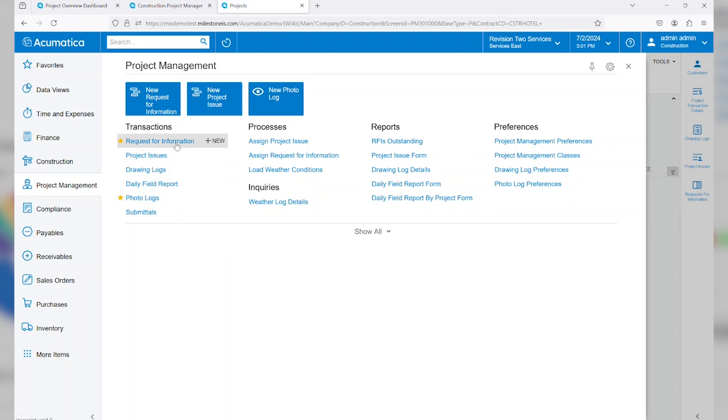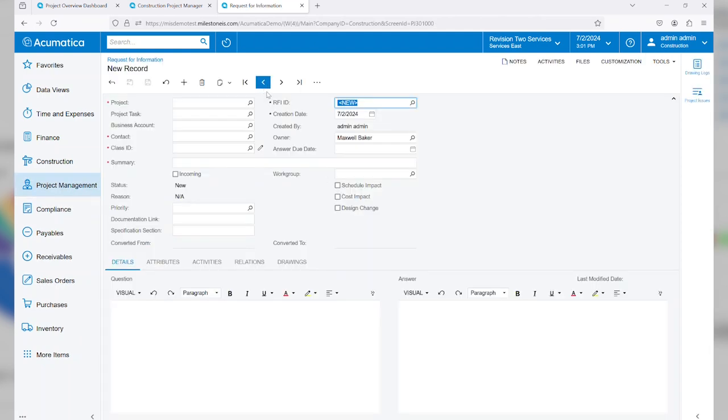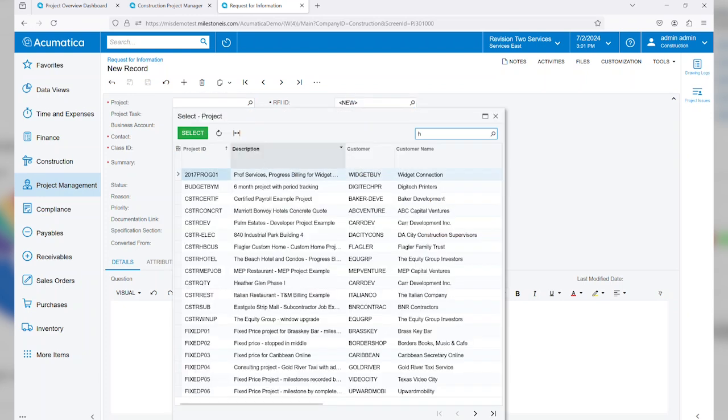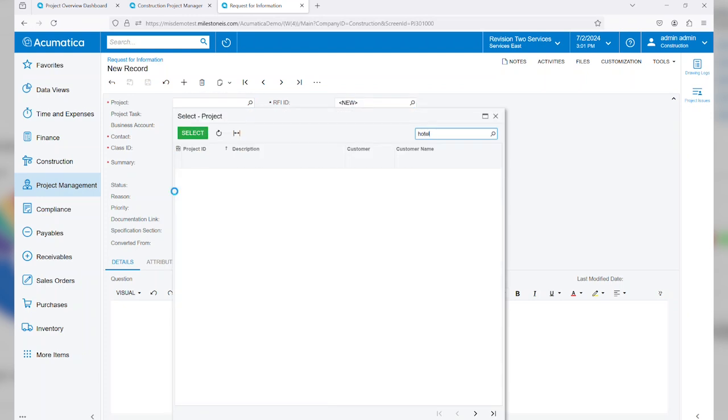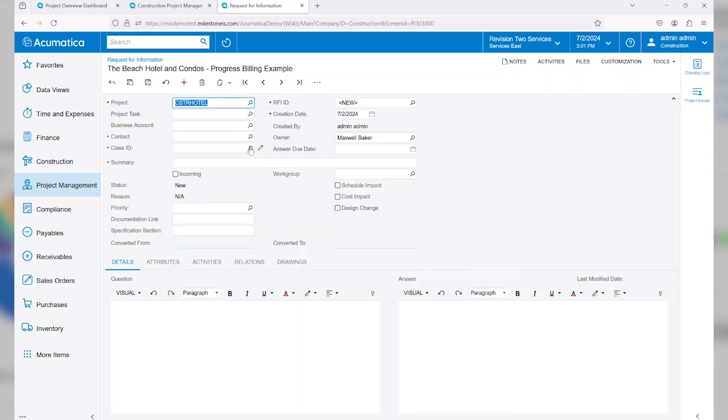We're going to start this workflow by going into our request for information. So I'm going to create a new request for information. It turns out, as I've been working on this particular project, the customer has requested to add air conditioning to this particular unit. So I'm going to set up a simple RFI for that.